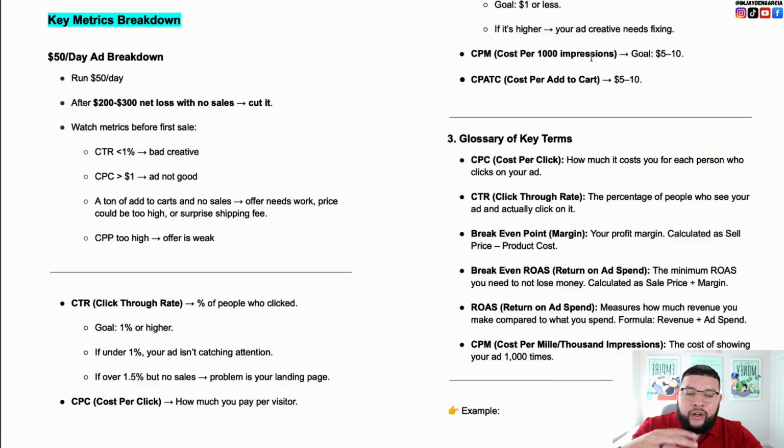You got people to your website, you got people to add the product to their cart. Now you just need to make a few adjustments to the offer. Now your CPM is your cost per 1,000 impressions. Goal here is like $5 to $10. Obviously this is gonna depend on the price of your product. Same with add to cart, $5 to $10 is usually that sweet spot for a winning creative.